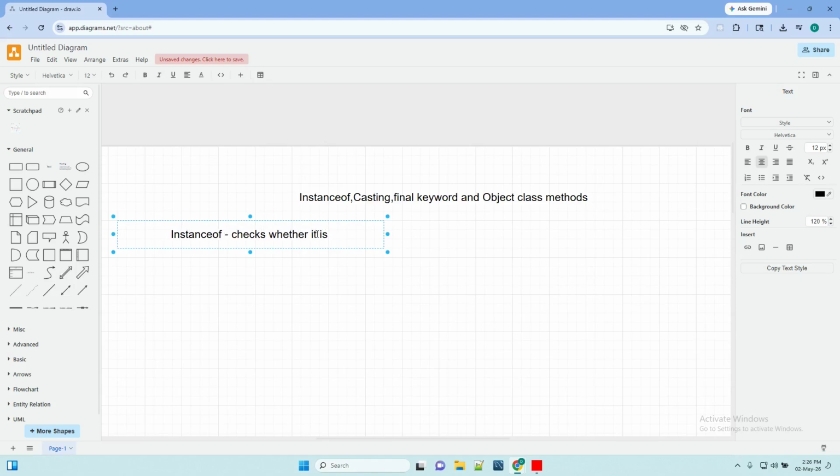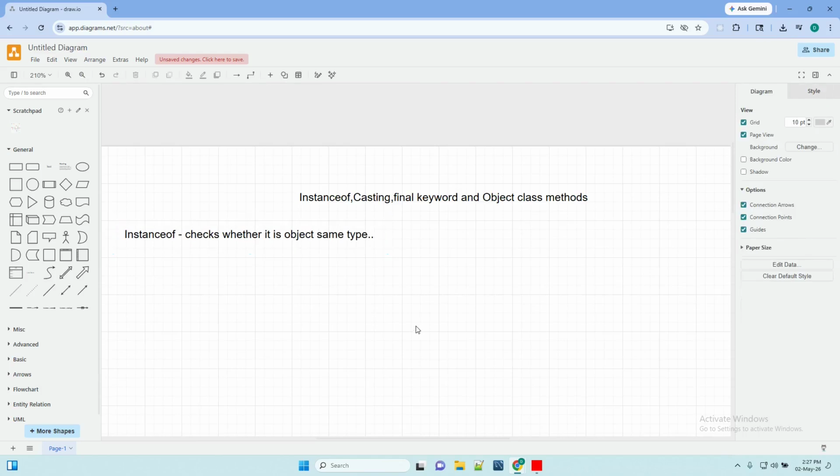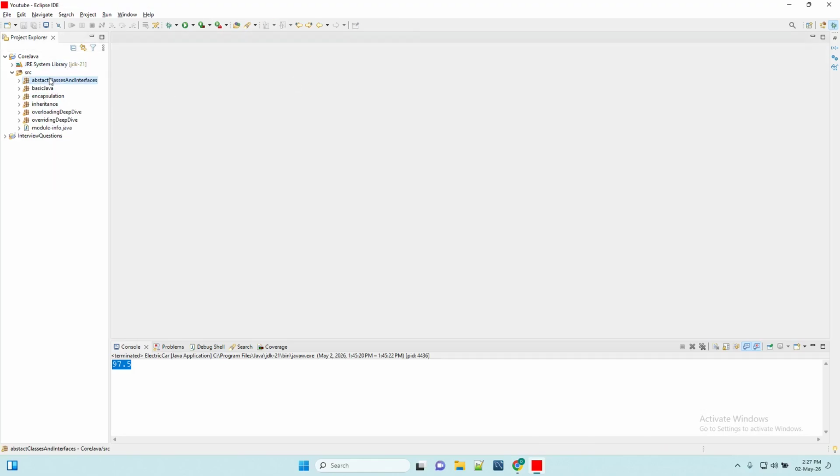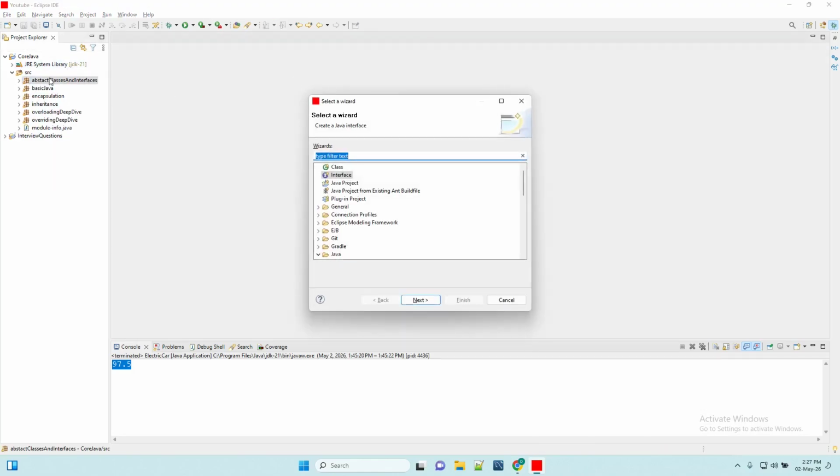For example, I have a dog class, and I have a parent animal, and in the parent animal I have created a dog class. I'm checking one instance. Let me show you by the code. Instanceof checks that it is an object of the same type. So we do it for validation purposes. Whenever we write code, before doing something with a reference, we check whether we have that particular instance of a class or not.